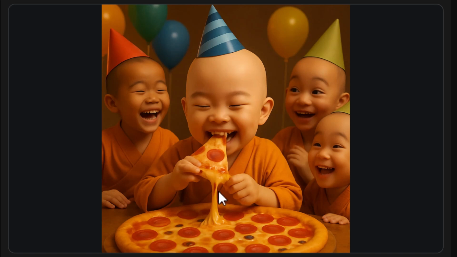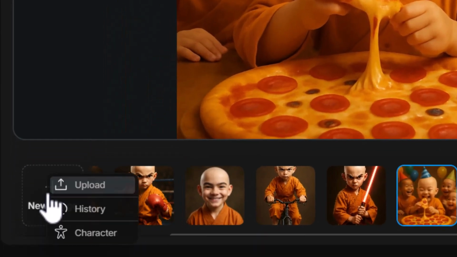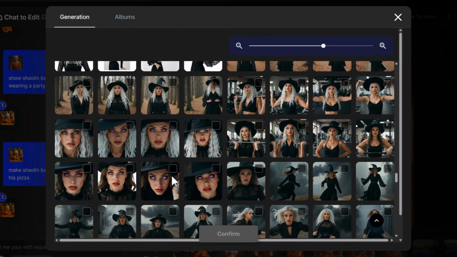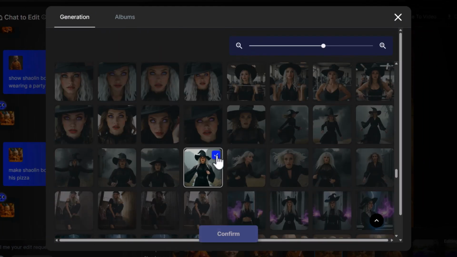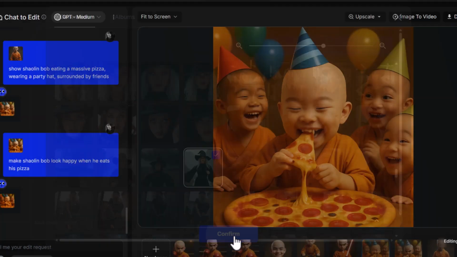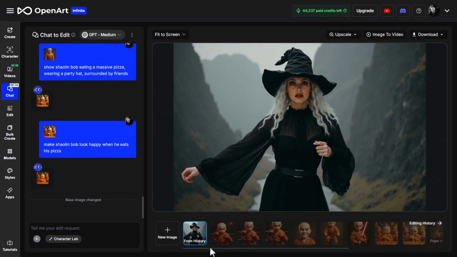And again, I don't have to settle for this. I can still go back into new image, and instead of character, I can go into my image history, pick an image I've generated, like my White Witch character here, hit confirm, and I can start again from there. So it's easy to drag and drop any image you want to upload, easy to choose any character you've trained, or simply pick any image you've generated right within the interface here, and it's very, very straightforward to do.